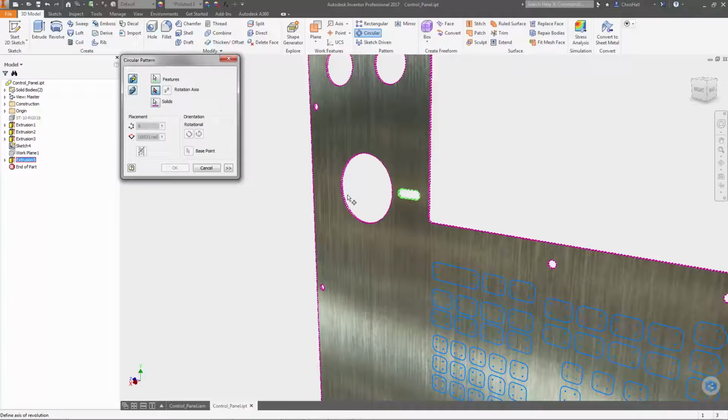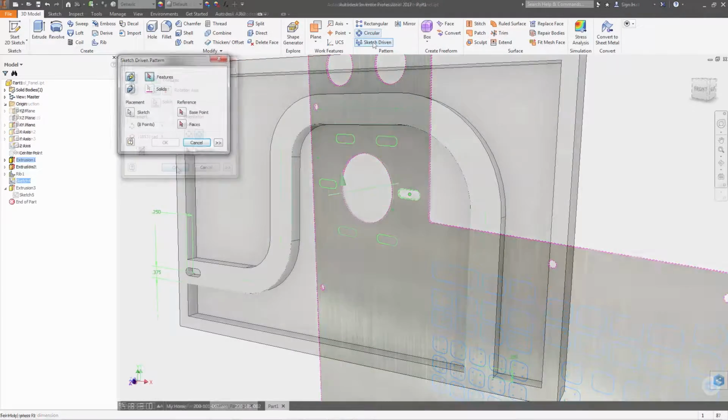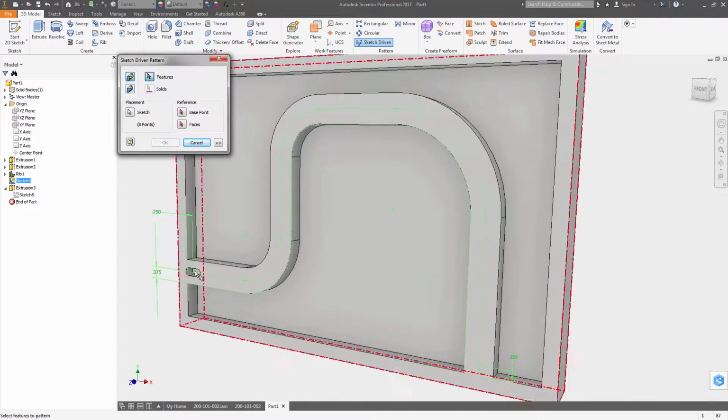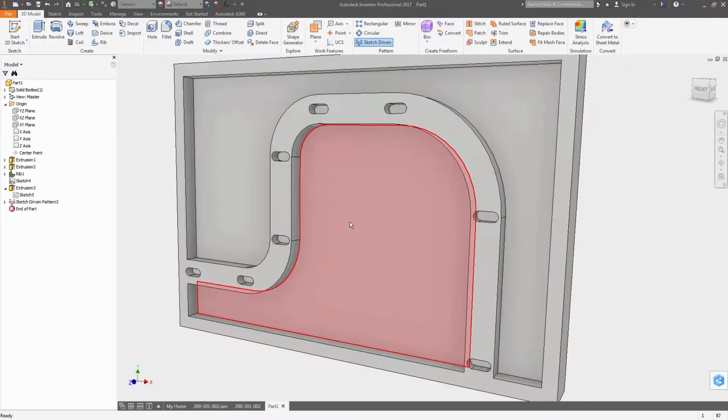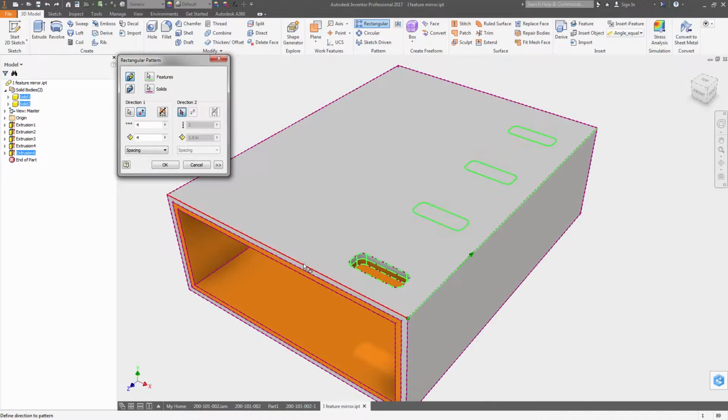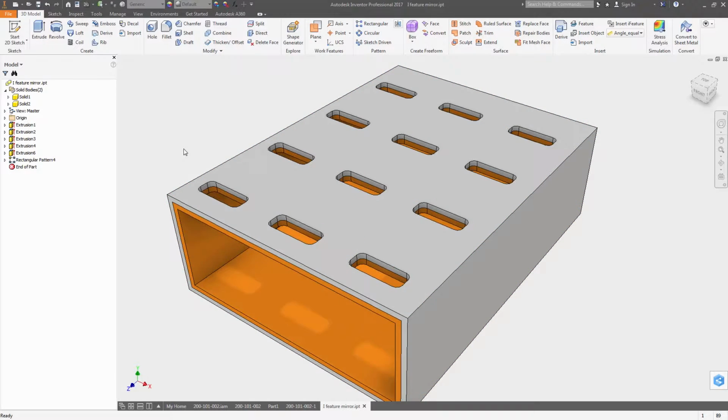Circular patterns have an option to fix the orientation of the feature as it rotates around the axis. A new sketch-driven pattern tool lets you pattern features to points created in a 2D or a 3D sketch. And patterning and mirroring operations can now be applied to multiple bodies at once.